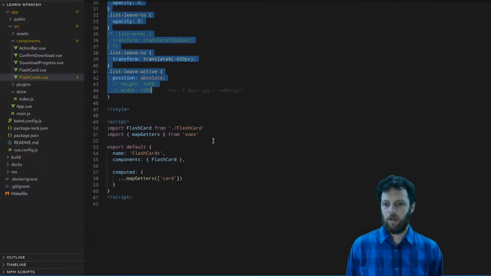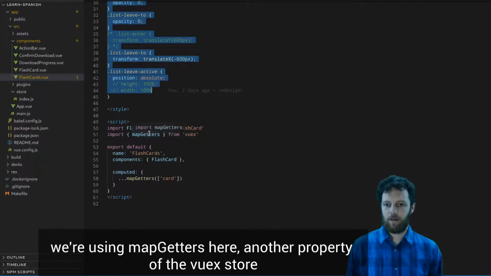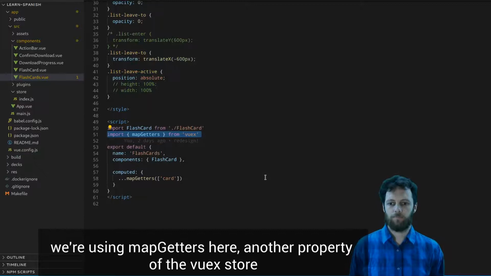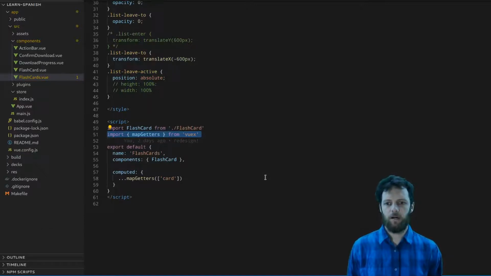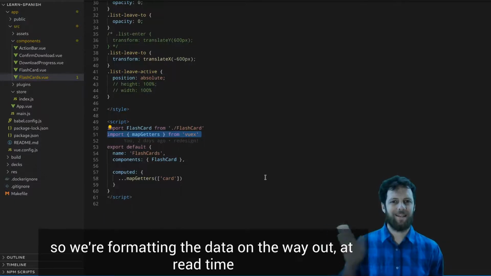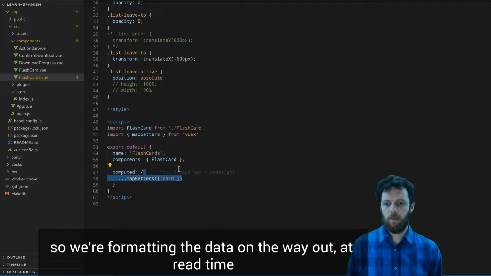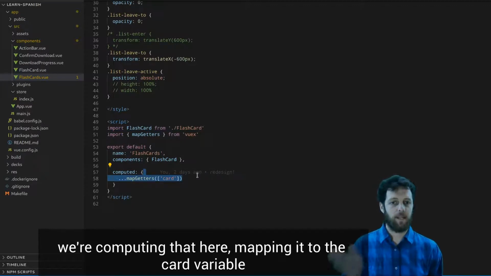We are using map getters here. This is another property of the Vuex state, our getters. So we're just kind of formatting that card data on the way out whenever it's being requested. And we're computing that here so that way we map it to that card property.